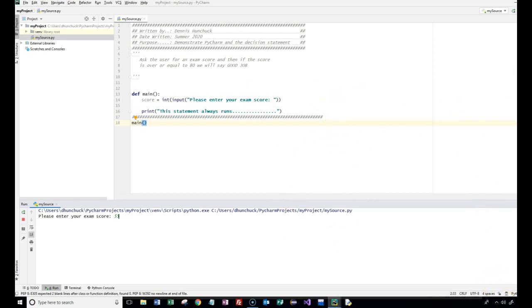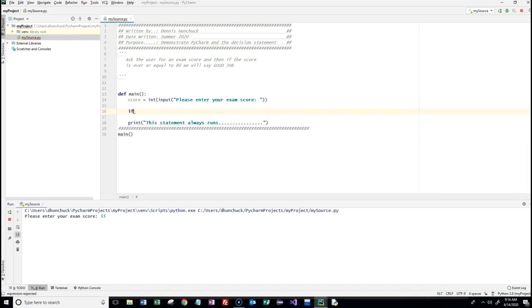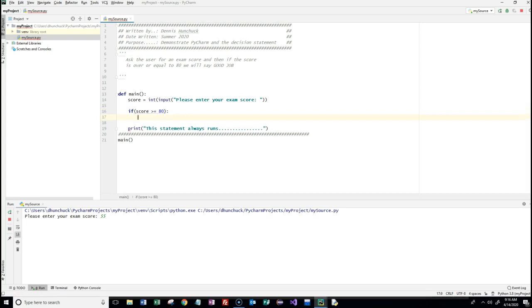Let's go a little farther now. Okay, so let's actually put the if statement in. If the score is greater than or equal to 80, we're going to say good job. Notice it's indented for me automatically. Anything indented exactly where this cursor is will be a part of this if statement.